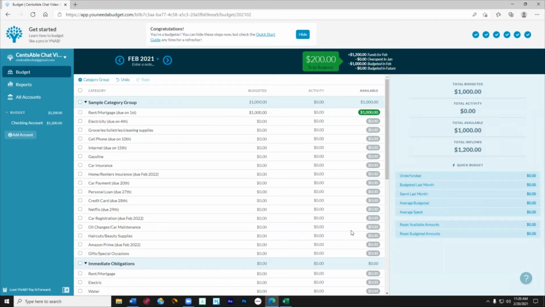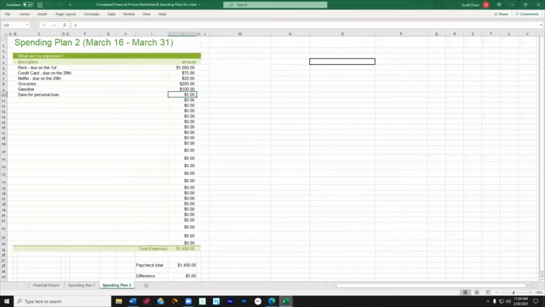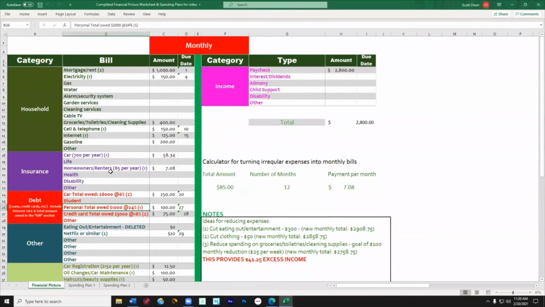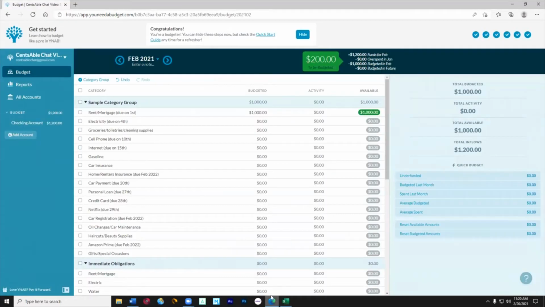And so we're going to look at the other things that we need between now and then, which would be groceries. We need to make sure that we can eat between now and then. And since we only have one more week until we get paid, we're going to look at how much we might need for groceries. And let's go back to the financial picture. We have $400 allotted per month for groceries. That breaks down to $100 per week. Since we only have 1 week until we get paid, we can estimate that we might need $100 for groceries. So let's go ahead and put $100 into our groceries category.